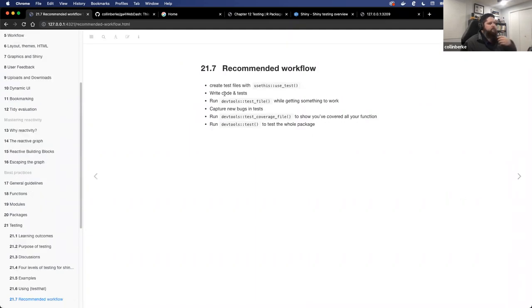So we talked about how to create it, what the recommended workflow is. A lot of these tools to test it are going to come from the devtools package. I've just found it really easy. There are different ways to test it, right? You can test it with the R CMD check command. You can check your package using R CMD check to make sure it's falling in line with the tests for CRAN.